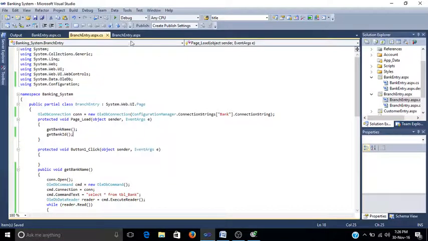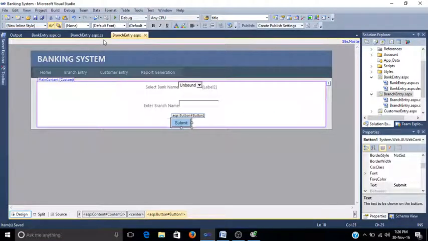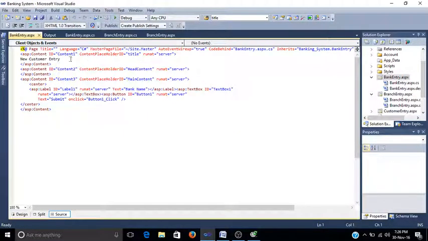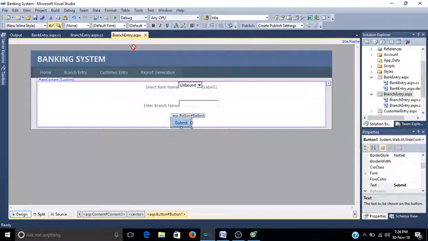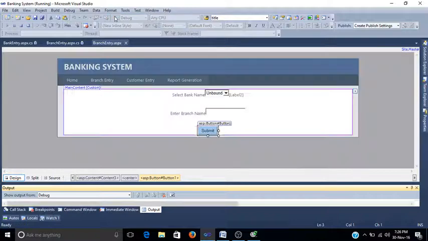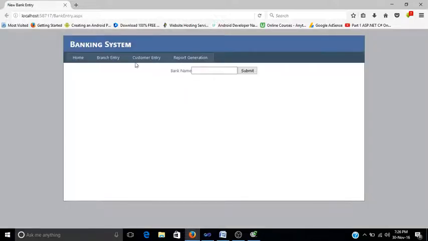And one more thing, here in this bank entry, we have written customer entry, that is for the bank entry, so we will change it to new bank entry only. Now we will try to execute it. We will move to the branch entry. See, the code for SBI is 6, so 6 is coming.